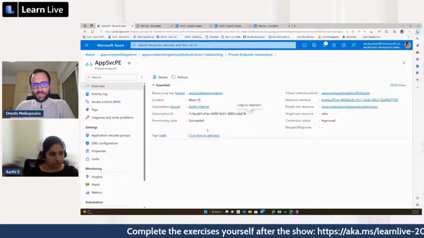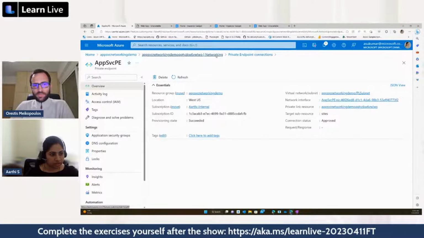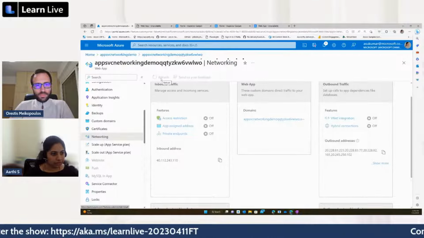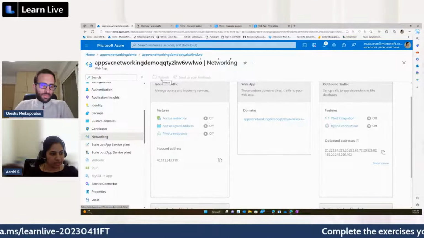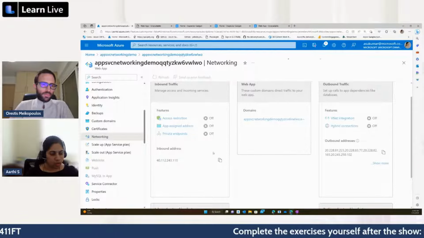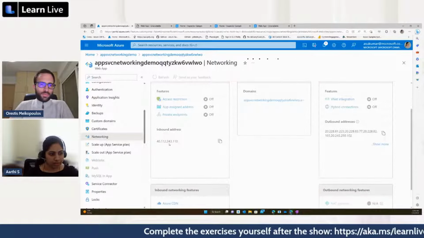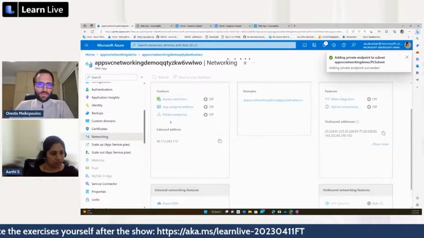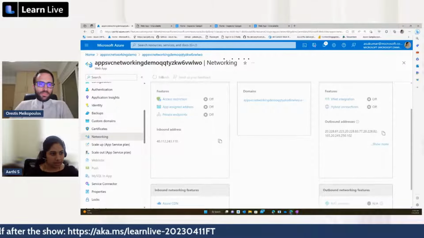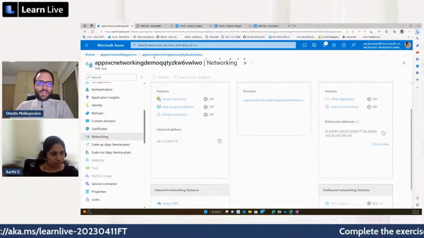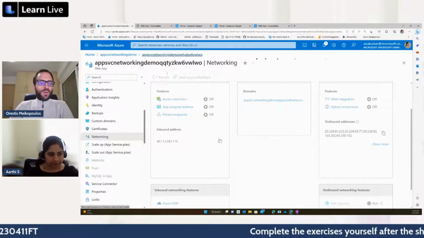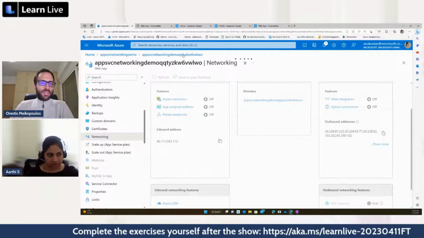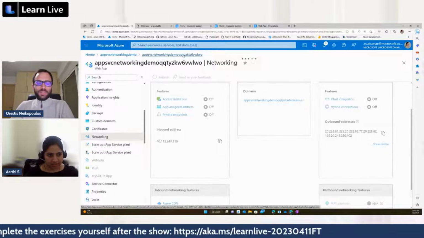So let me go to the networking page to show that. If I do a refresh, it's going to show a change in the inbound address. And I'm hoping that I should no more see a public IP here. And I should see a private IP, which will be the inbound IP address. Let's see. It's getting loaded. In this case, it will have the private IP of the private link subnet. Yes, this inbound address belongs to this private link subnet. Yes, yes.